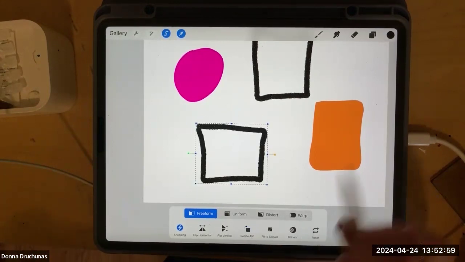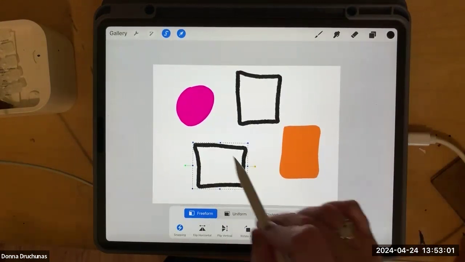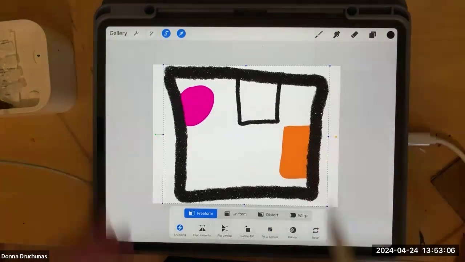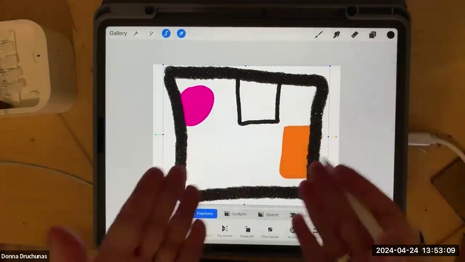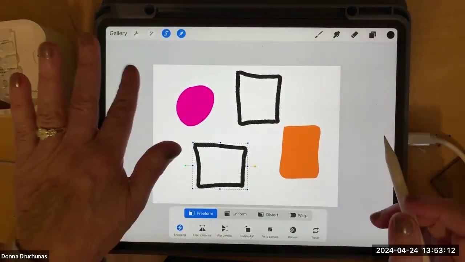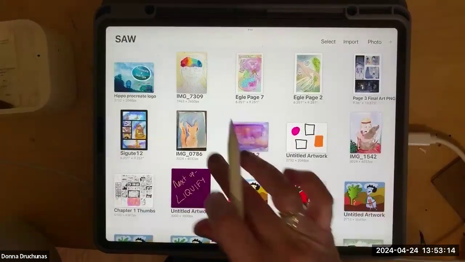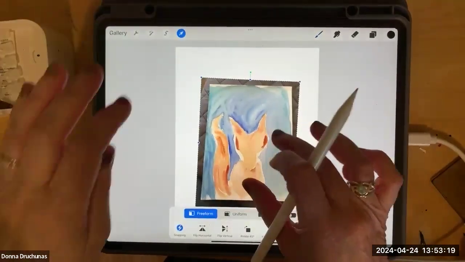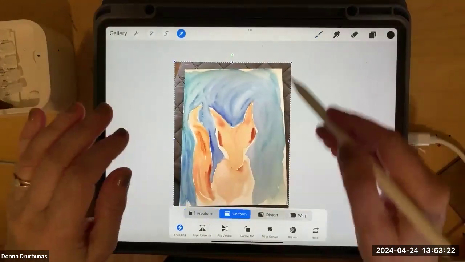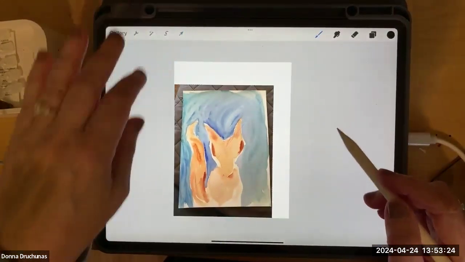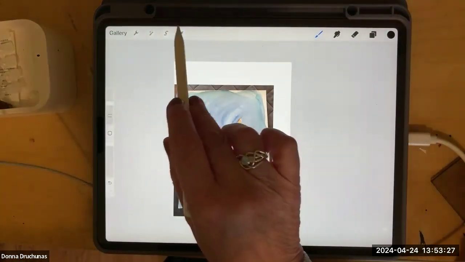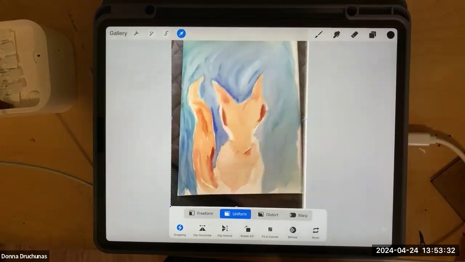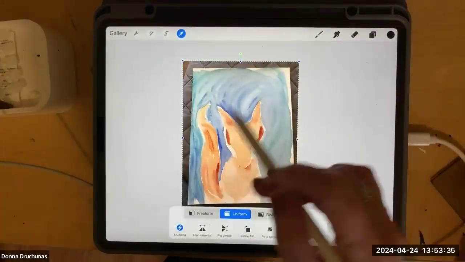The other thing it has is fit to canvas, and that will make whatever's selected as big as it can be inside the canvas. So I wouldn't use it for that necessarily, but I would use it for this. So here I brought in a photo and I already did fit to canvas. So let me make it smaller. So say I brought in this photo and I want to fill the canvas with it. So I can say fit to canvas, and now it fills the whole screen.